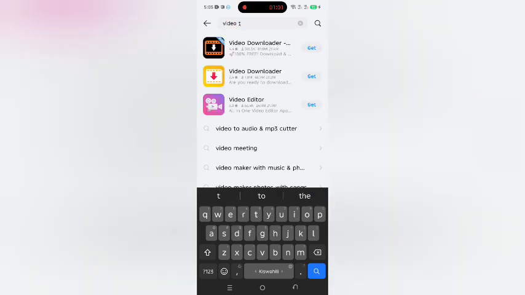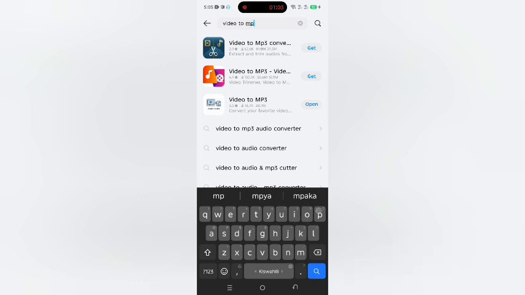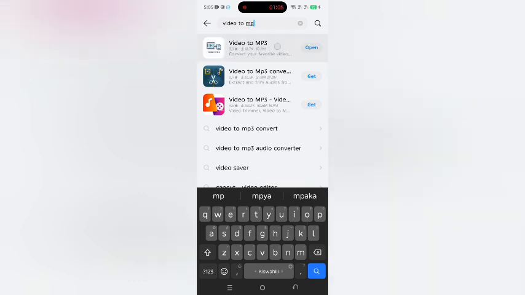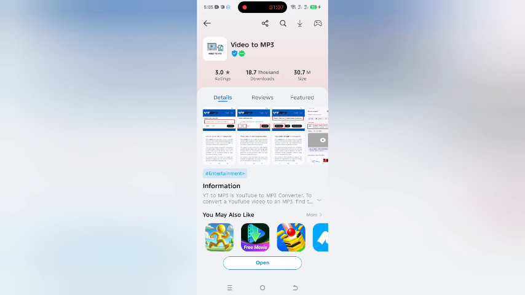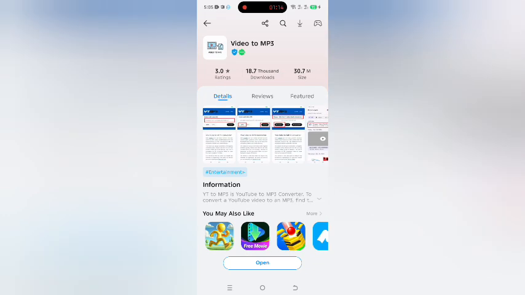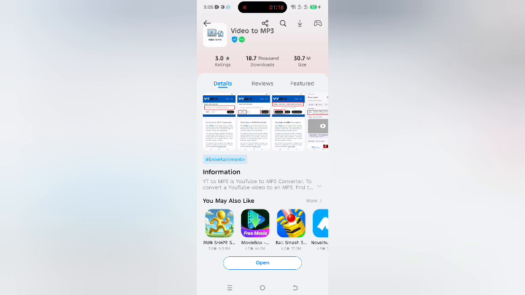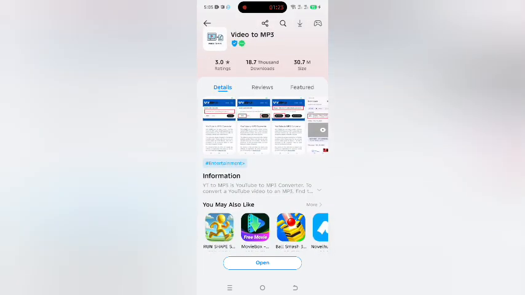Video to MP3, and you can see here that this is the app. So now when you view, you're going to see that this app has a 3.0 rating, it has 18,000 downloads, and this is the size. So this is the app that I am talking about. So all you need is just to click on download and install it.